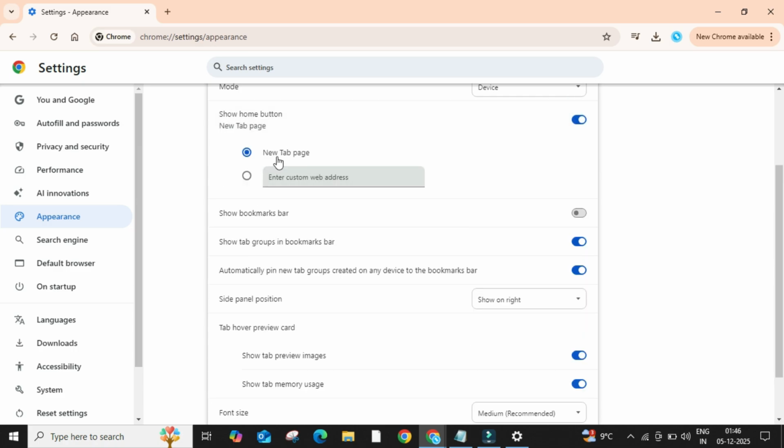The first option is New Tab Page. It means whenever you click on the Home button, Chrome will take you to a fresh new tab, basically your browser's start page. The second option is Enter Custom Web Address.